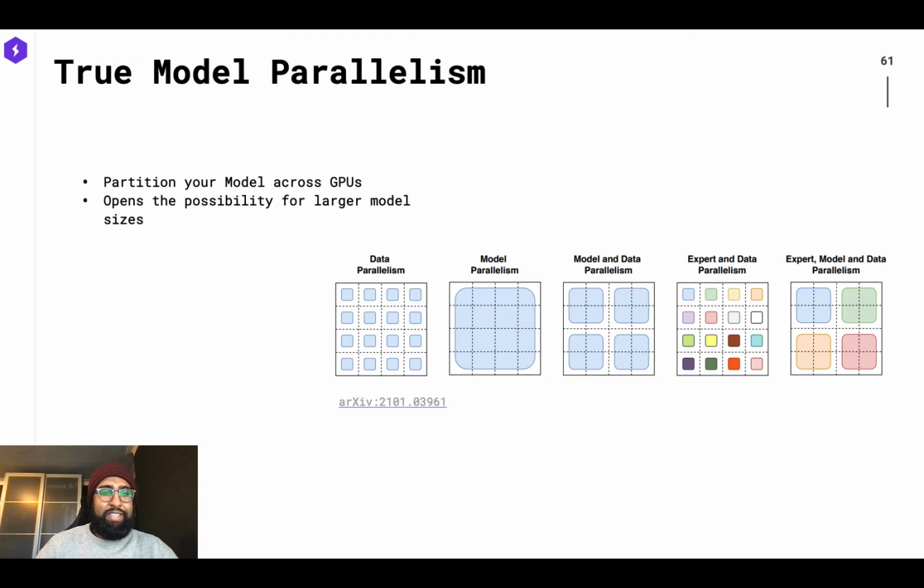True model parallel is simply splitting your model across whatever available compute you have, normally GPUs. Intuitively, this makes sense and opens up the possibility for larger models. This diagram was taken from a recent paper around mixture of experts, scaling to a ridiculous trillion parameters. And at this scale, you really have to consider splitting your model. Just imagine the amount of weights that need to be stored and iterated through the training process.